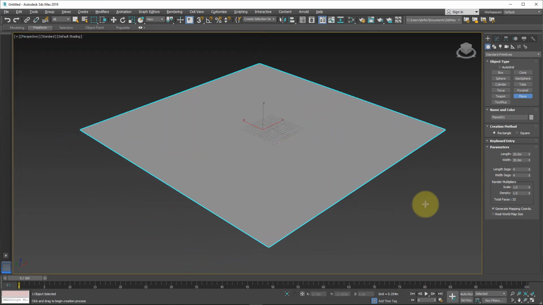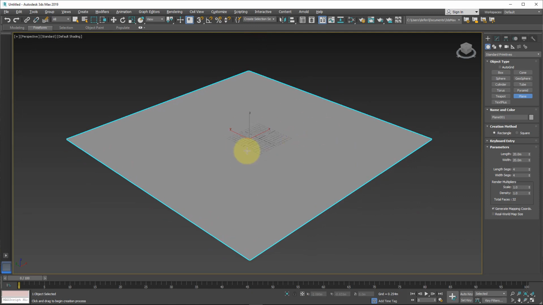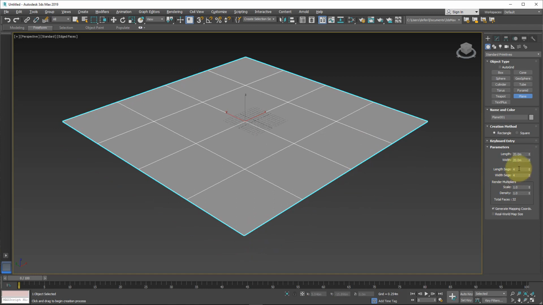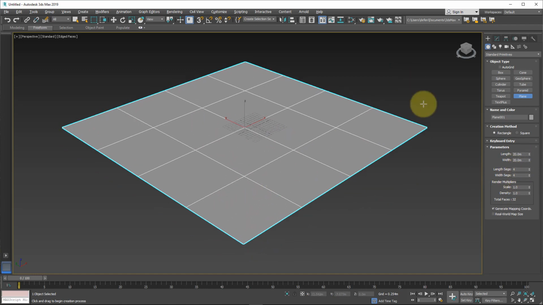That is the material editor. But you can see right here, we've got our terrain. We're going to start on a plane, so we're going to set it to length and width 20 meters, and 4 segments in both directions. Okay, so what we want to do from here is add a couple of modifiers.